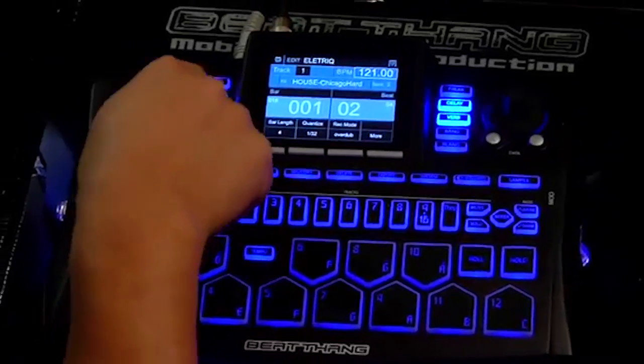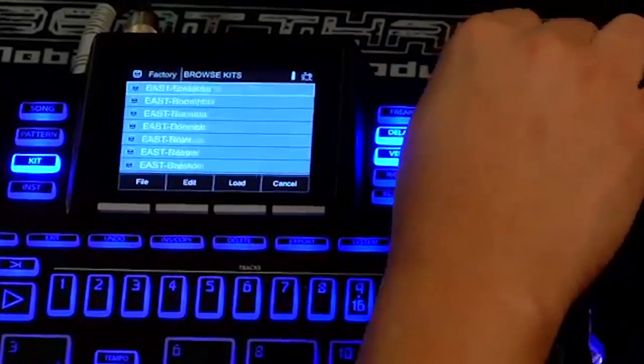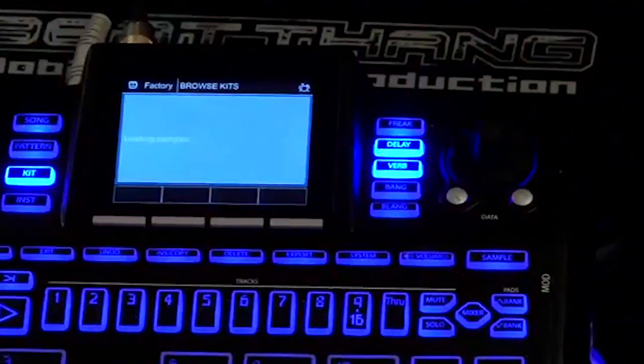This is where the real fun and the real power starts coming out in Beat Thang hardware, is the ability to load your own samples, the ability to make your own kits. First thing you're going to do is you're going to hit the kit button. Data wheel on the right and start twisting it. And then you can just pick a kit, boom, load it.